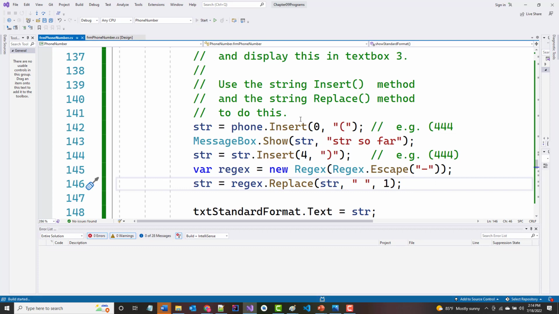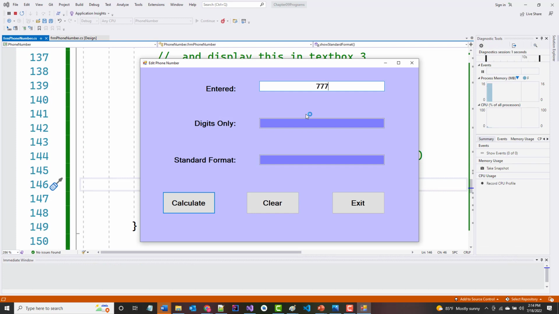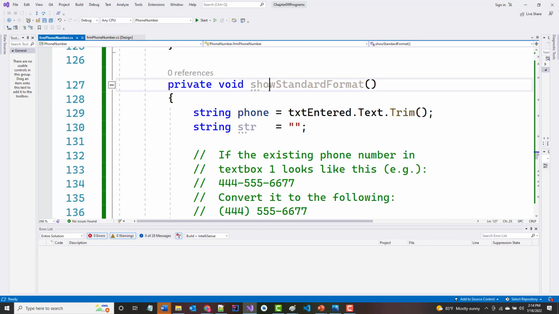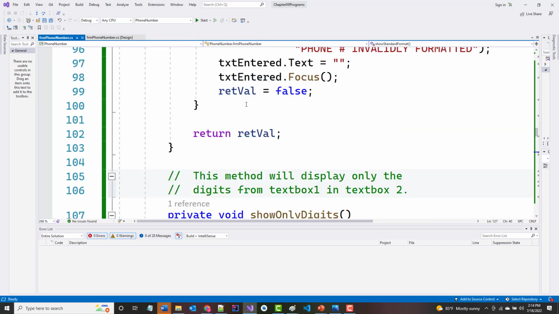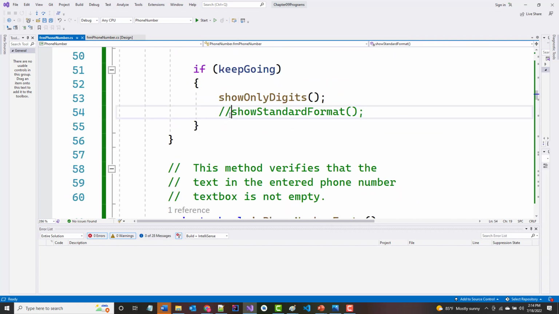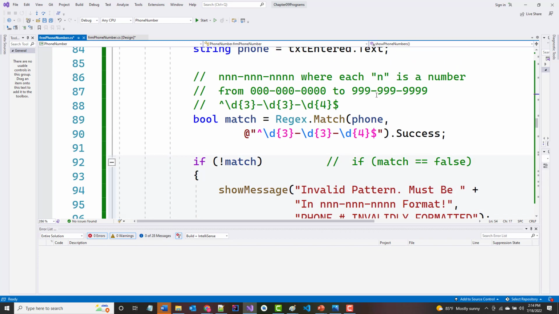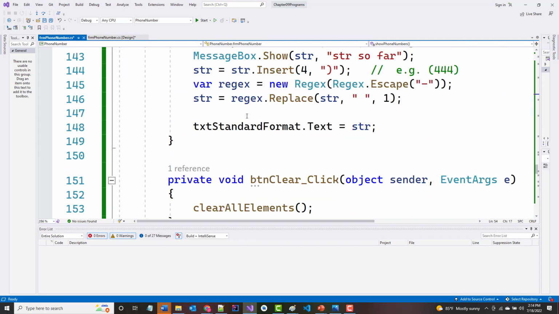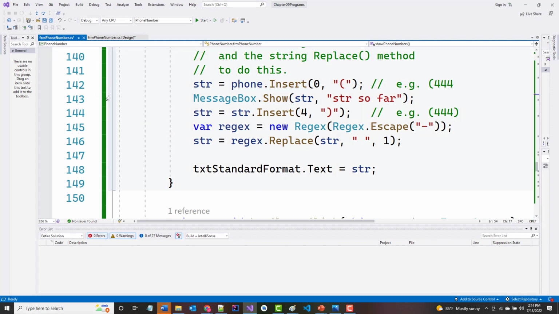So let's see if that first one is working. All right, it's not. Oh, I know what it is. I bet you I'm never calling this show standard format. There's my problem. One of my many problems. All right, I shouldn't need this message box anymore. We can put them in there. That's fine. Just so let's see whether or not it's working.